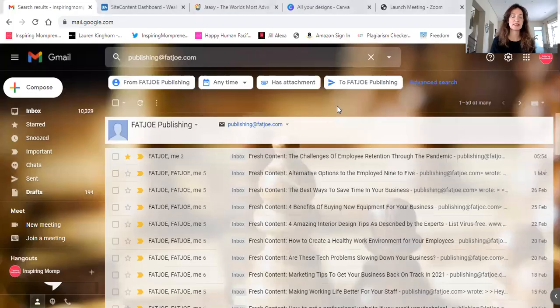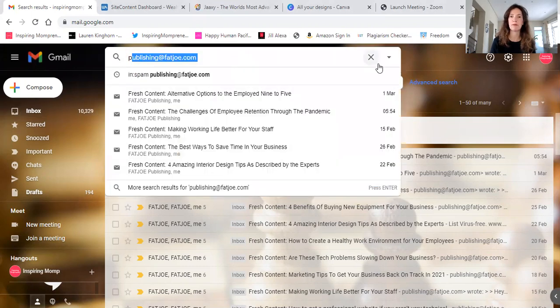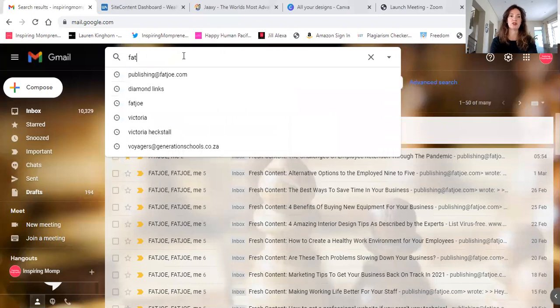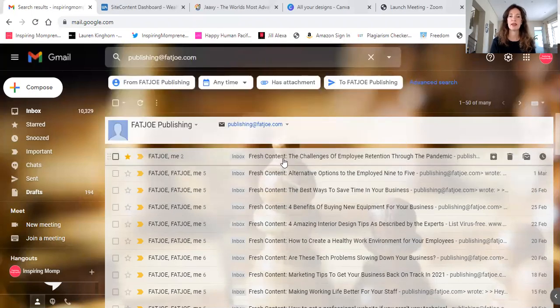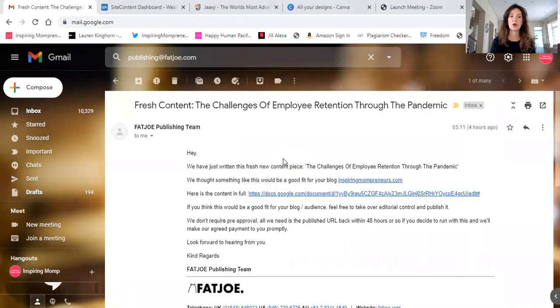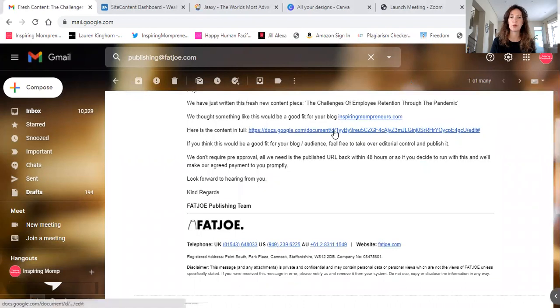So here we go. I'm going to share my screen with you and we're going over here. We start at Gmail where I have typed in publishing@fatjoe.com. In fact, all I typed in was Fat Joe and then it gave me that Fat Joe Publishing, and there is the latest post. So we're going to click on the latest post. We're going to open it up by clicking into that.